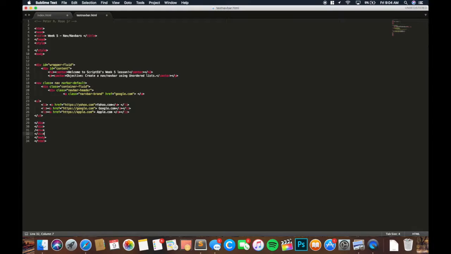input the Bootstrap CSS, or not CSS. I guess it's actually just within the header tag, but yeah. So one, two. Okay, that's 2 div tags and then a nav tag. Two div tags, one, two, nav tag, two more. Okay, and then that should close everything.